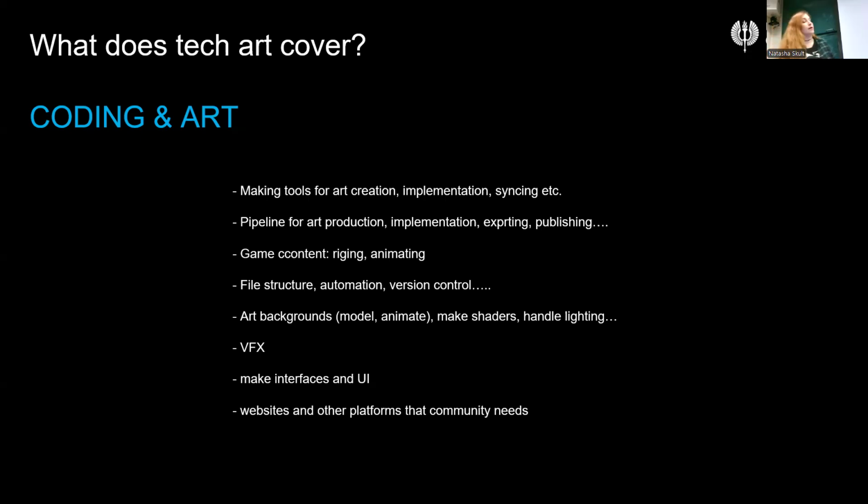But also, technical artists handle the pipeline for art production, and you will see very soon what that really means in practice. And again, implementing, exporting, publishing, as well as handling merges of any sort, especially when it comes to asset creation and asset implementation. They can also do actual content. They can do rigging, animating, pretty much anything, including VFX and so on. Again, it depends from artist to artist.